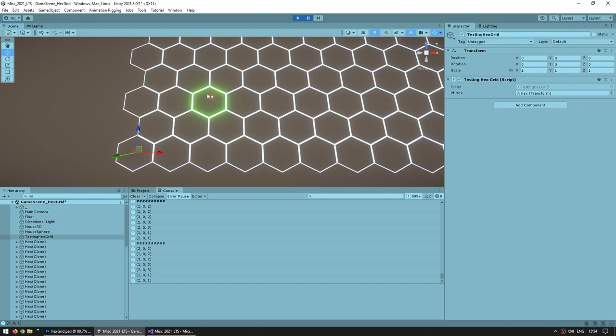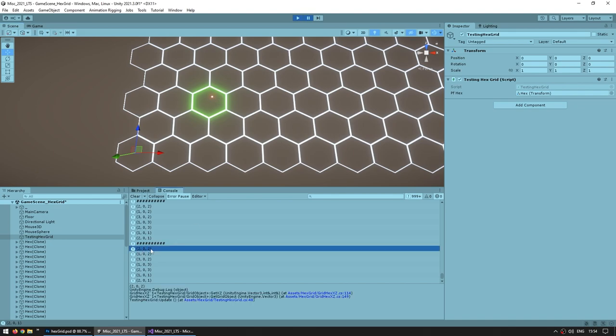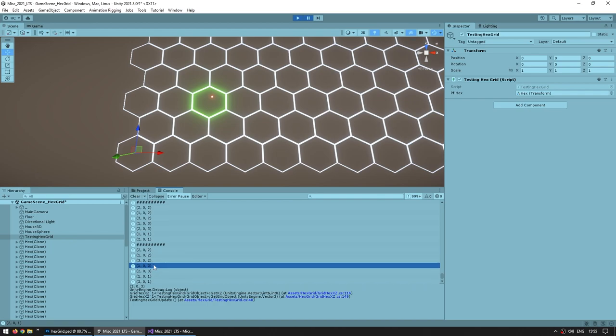All right, so I put the mouse over there on position 2, 2, so we can see down here, we are testing position 2, 2. And the neighbors are going to be 1, 2, which is the one to the left, and 3, 2, which is the one to the right. Then we have 1, 3, so 3 is going to be the row above, and 1 is going to be to the left, so it's going to be this one. Then 2, 3 is going to be this one, and then down below we have 1, 1, and 2, 1.